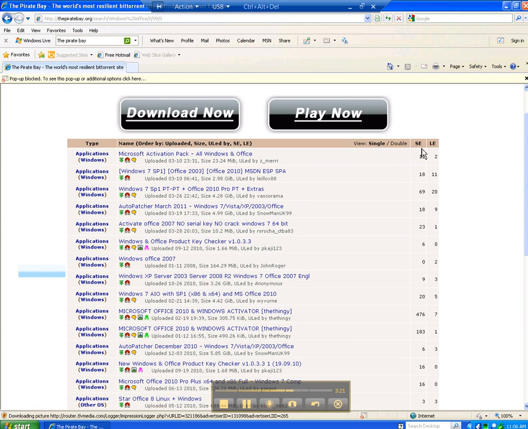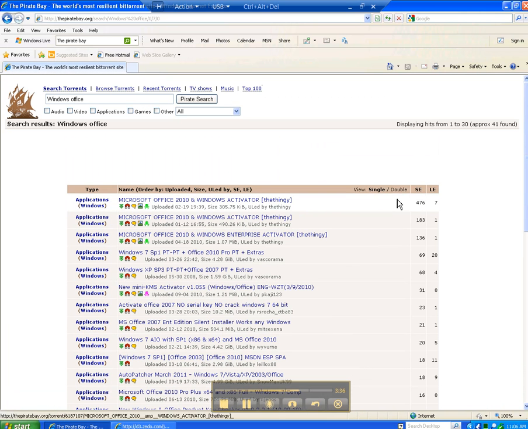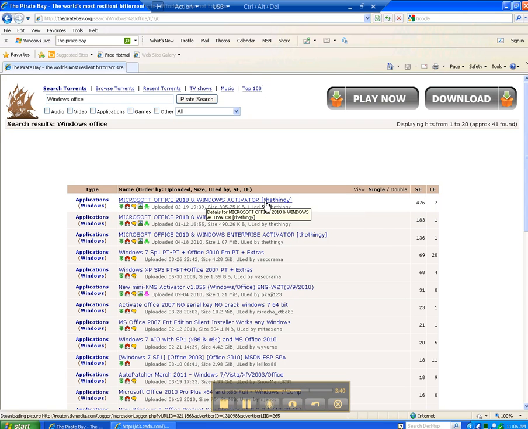Over here, well, first, Pirate Bay sorts them by how new they are, to the oldest, new being at the top. We want to sort by seed or leech. That's what these numbers are here. The more seeds, the more likely it is to download successfully. We click it, the most seeds comes to the top. Office 2010 with the activator sounds great. Perfect.